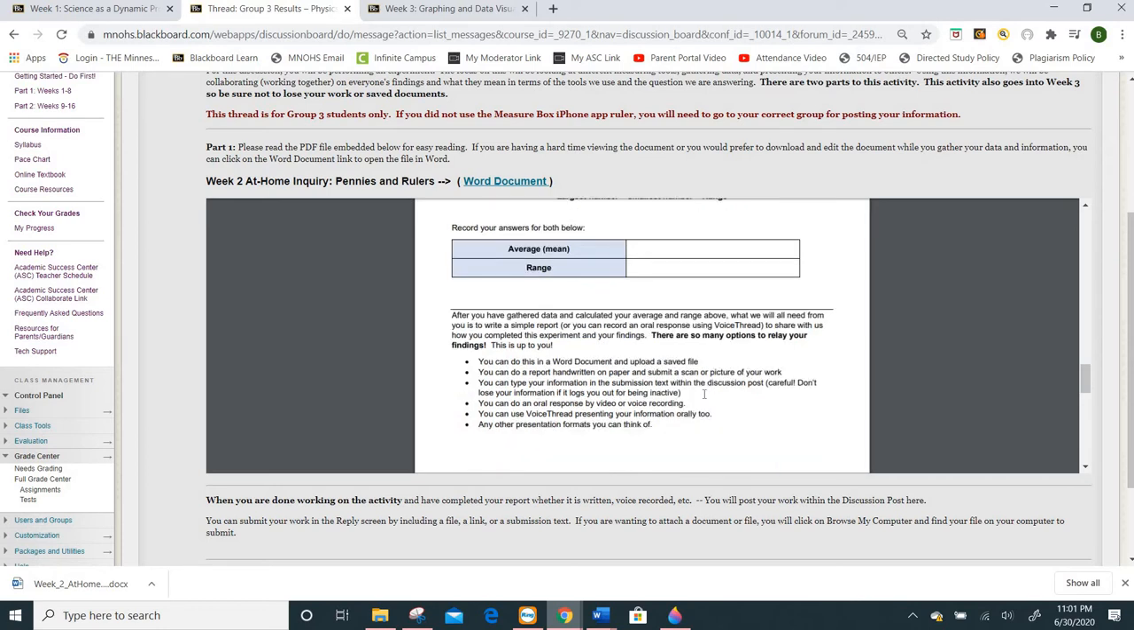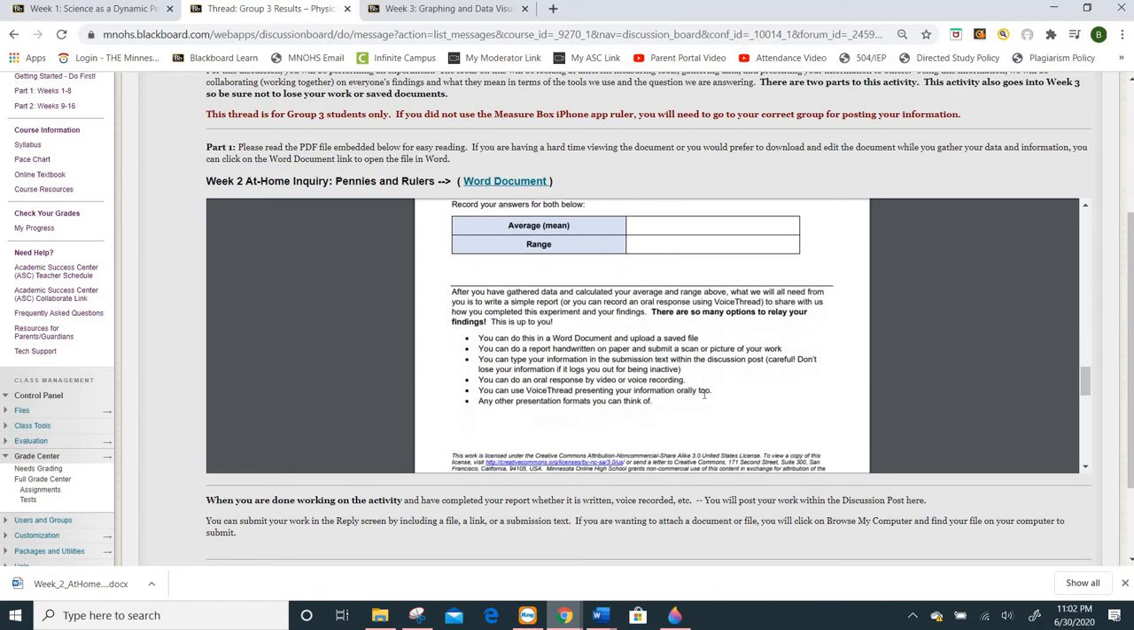So whether you want to type up a report in a Word document, or do a handwritten report that you scan or take a picture of, you can do a submission text. You can do an oral response by video or video recording. You can use VoiceThread, which would ultimately be like a PowerPoint voiceover. Whatever it is that you want to do in order to relay this information is going to be entirely up to you.